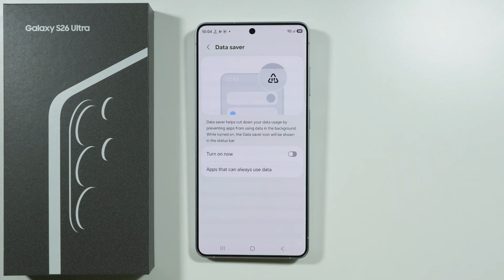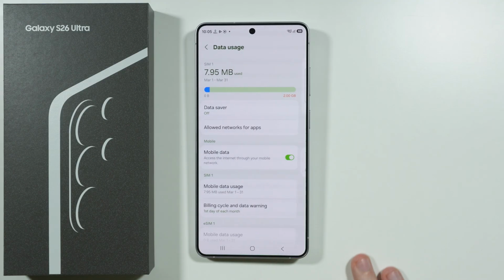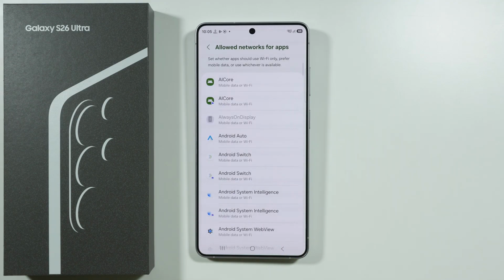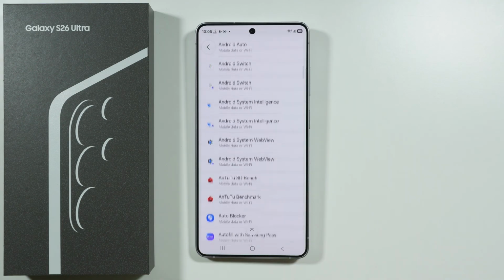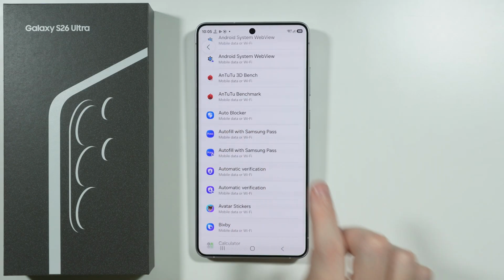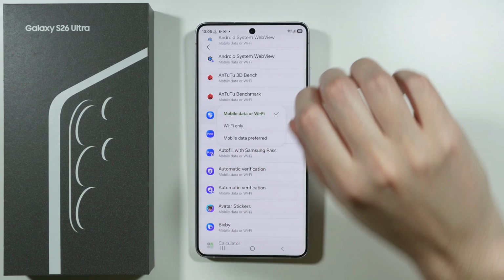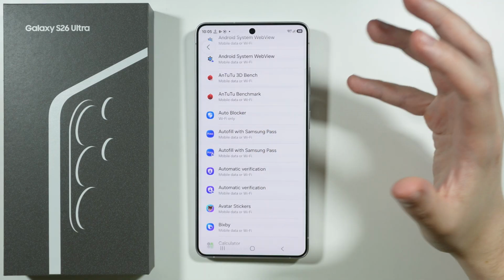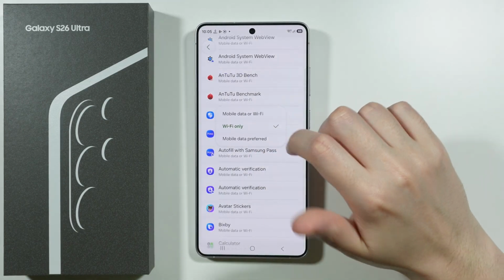So if you do have the data saver enabled in here, you might want to temporarily turn it off to see if that helps. There is also the allowed networks for apps option, which allows you to decide which apps should be allowed to use mobile data and Wi-Fi, of course. So as you can see, in my case, most of the apps are allowed to use mobile data and Wi-Fi. But if you, for example, switch to Wi-Fi only, then of course mobile data can no longer be used in that specific app.